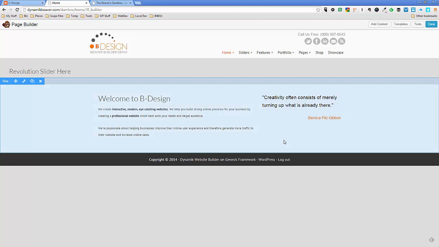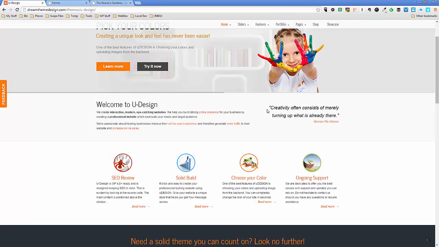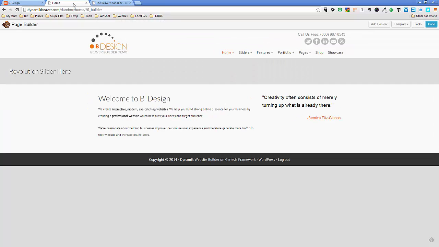This is way too far up. If we compare it to the U-design ones, as you can see, it's pushed down a little bit. We've got quite a bit of space there. So we're just going to fix that really quick.